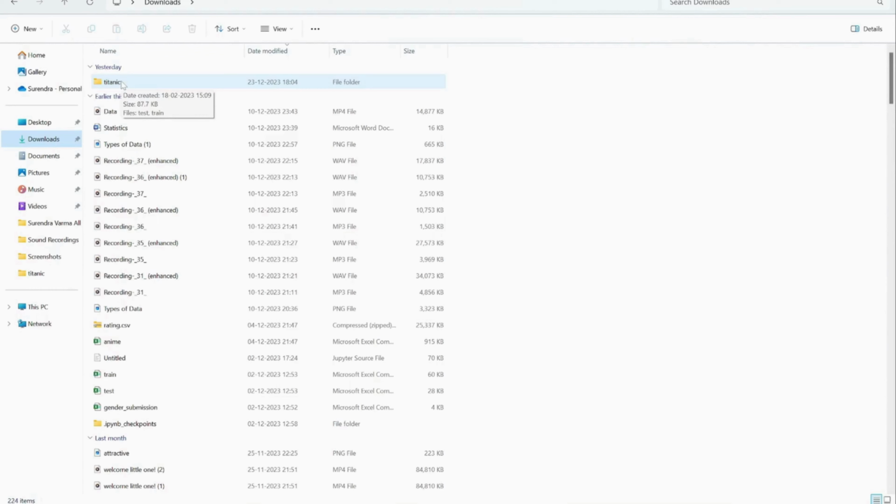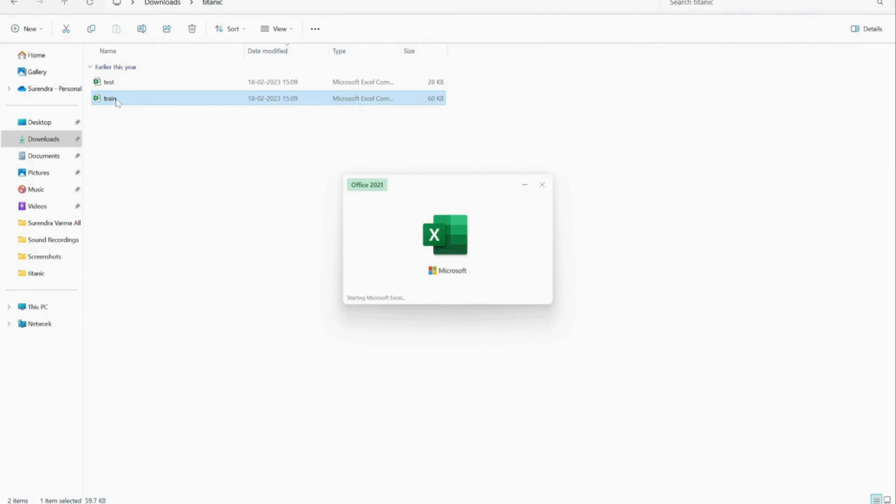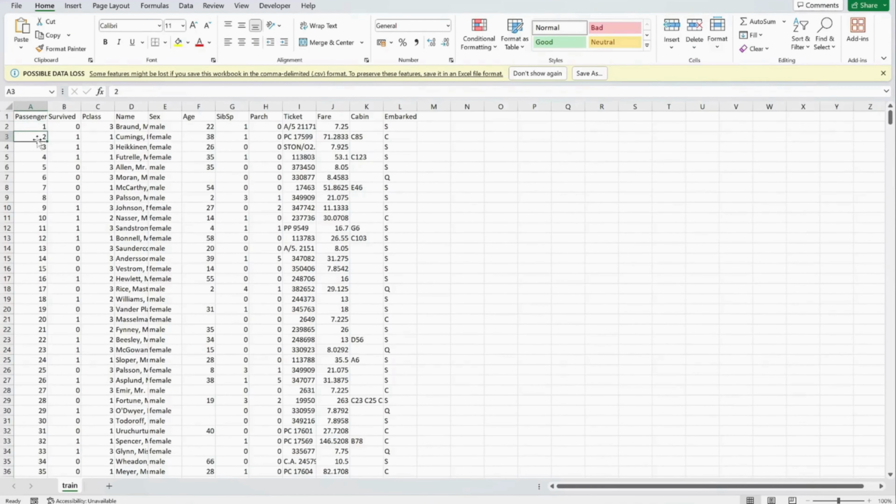Okay. So I have downloaded this data from the Kaggle website. So there are two files. One is train data, and another one is test. So train data is the data which we use to train our model. This is the data where the incident already happened. So if you look at the column 1, passenger ID 1 is 0. That means he did not survive. And passenger ID 2 is 1. That means he survived. Okay.